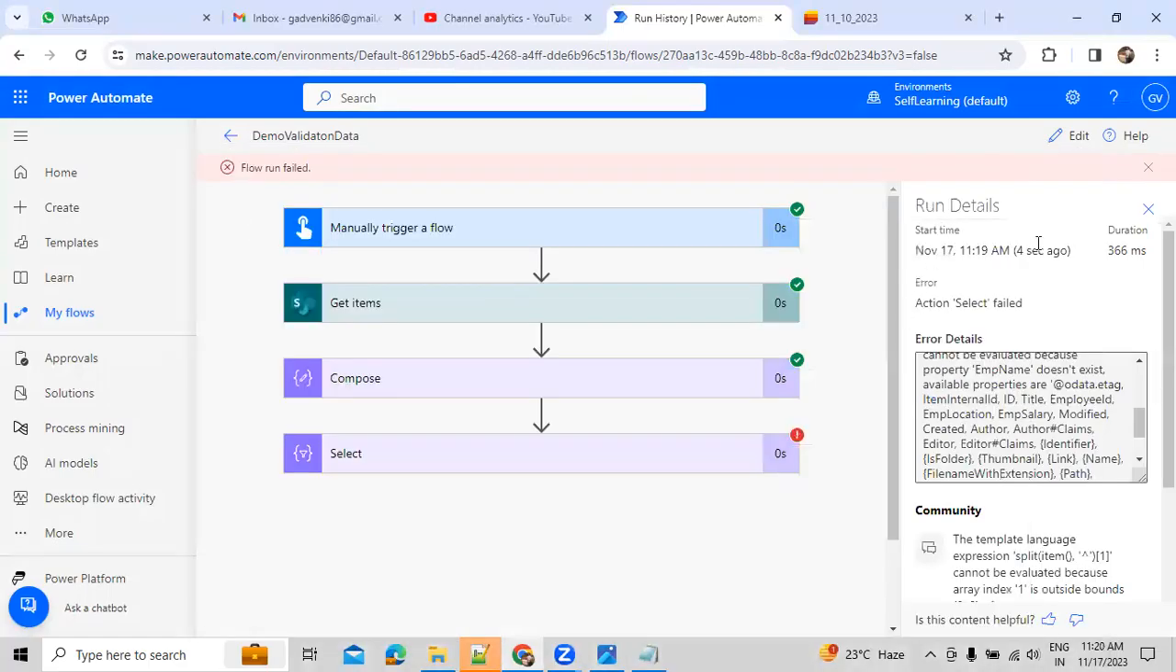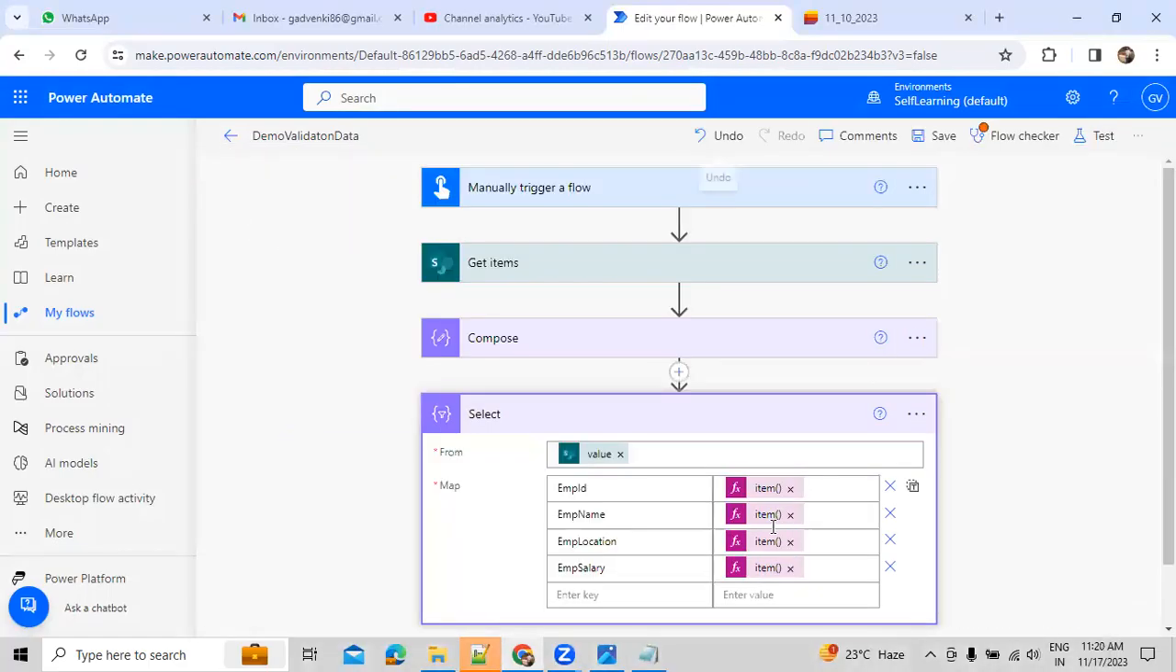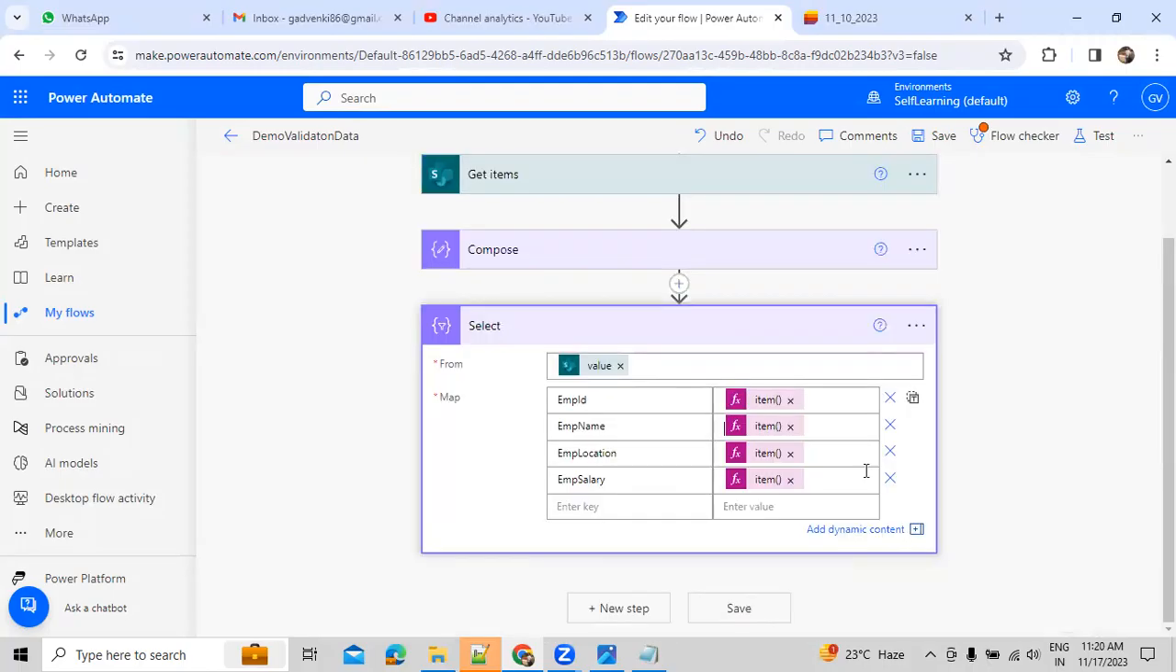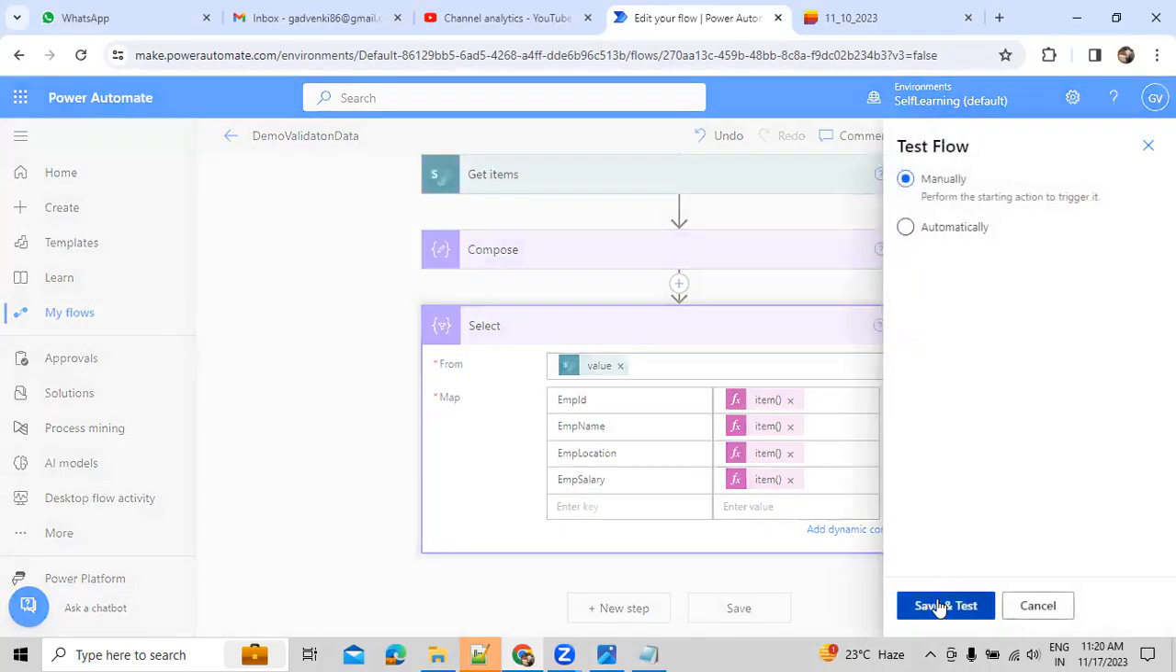In case I give the title, we'll try to see whether it will give the error or not. I'll give the question mark. Okay. Title. Click on update. So now I'm giving title. Let's click on test. Save and test.